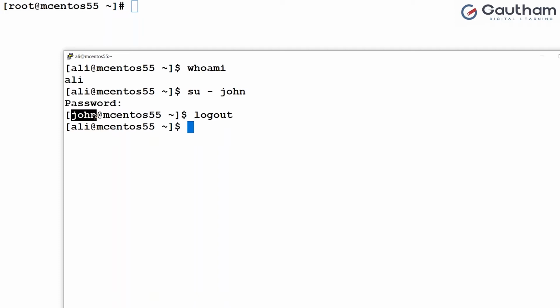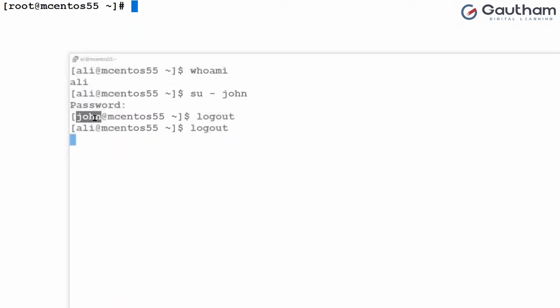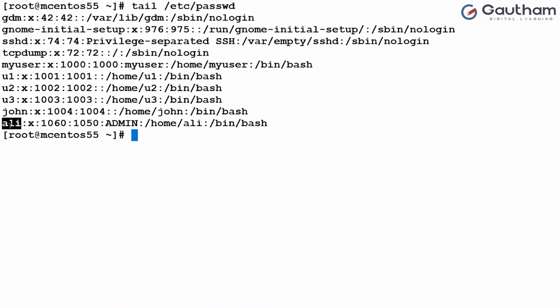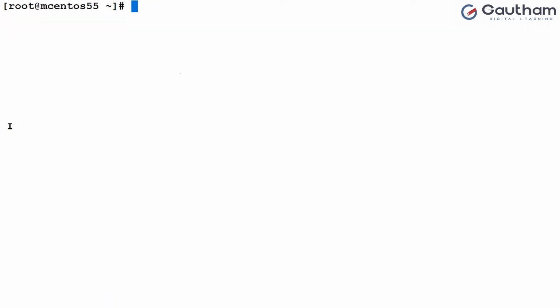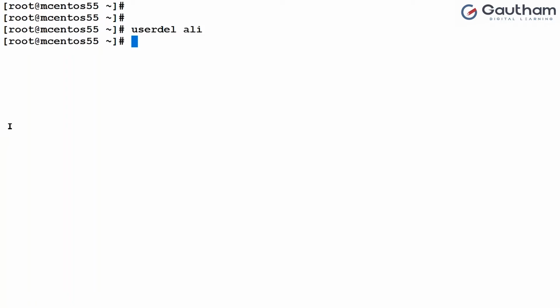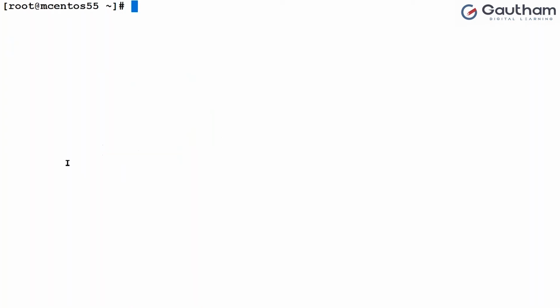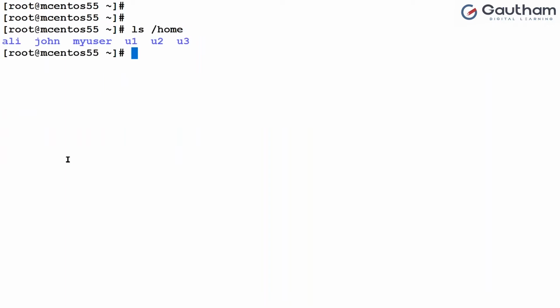So we have learned how to create a user, how to modify a user, and if you want to delete a user, how to delete a user. For example, I have a user over here called Ali. If I want to remove Ali, you have to say userdel and the username. Now this will delete the user for sure. But if you check tail /etc/passwd, the name of Ali has been removed. But if you look into the home directory, you see Ali's home directory is still there.